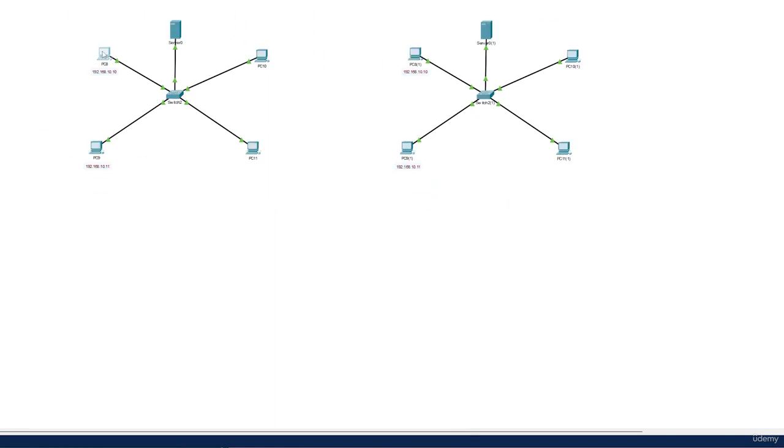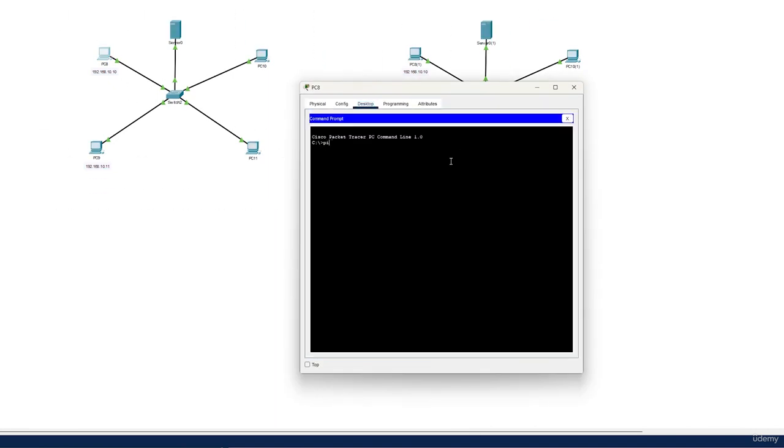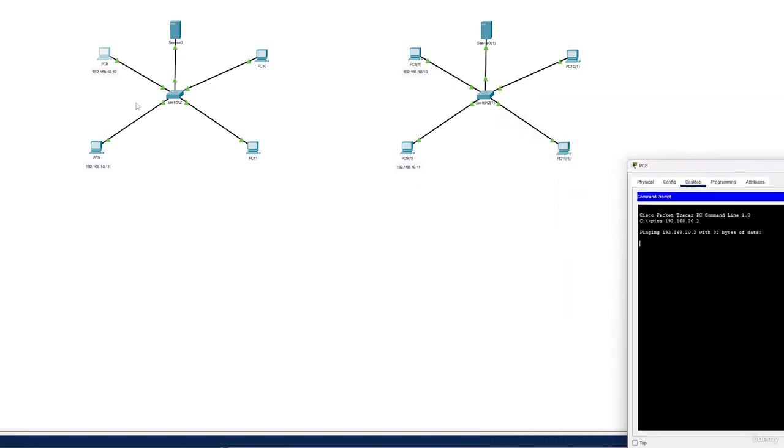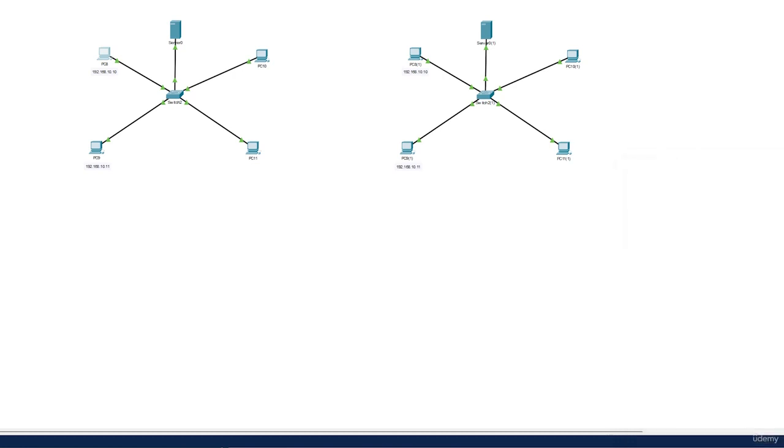Now, obviously, we can't just go to this computer and ping the server, for example. We can't just go and ping the server because they're not connected, because these are 2 different networks. They have 2 different IP addresses, and the host part is different and the network part is different as well. So what we need to do is take the router. We need to get the router.